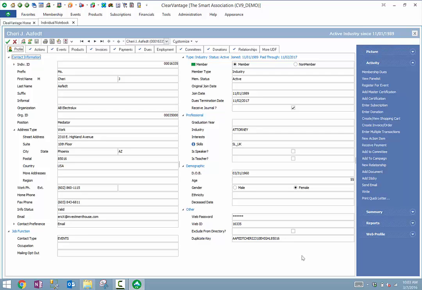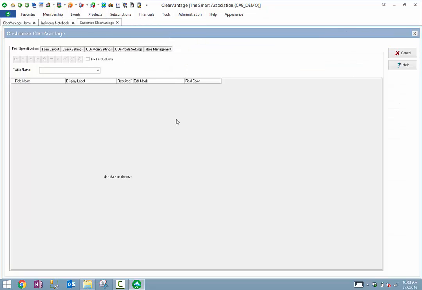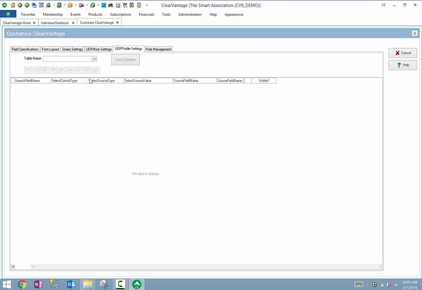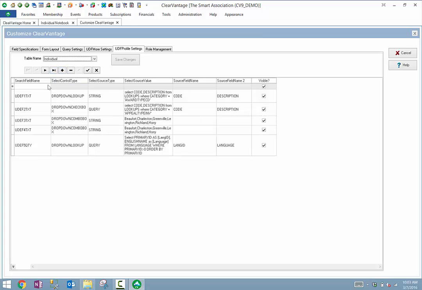From the Administration main menu dropdown, select Customize ClearVantage. Click on the UDEF Profile Settings tab and select the appropriate table from the Table Name dropdown. If any fields have already been defined as a part of your configuration, they will appear in this list. To add a new row, click on the plus sign. In the Search Field Name column, select the UDEF field from the dropdown. Only UDEF fields for the table that are not hard-coded for other purposes are available.